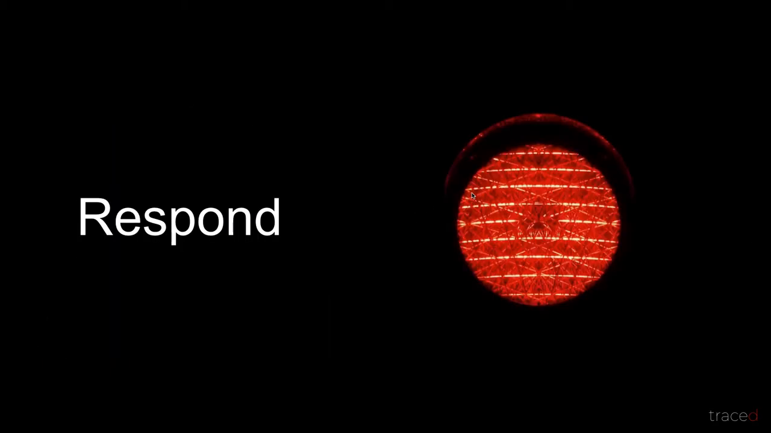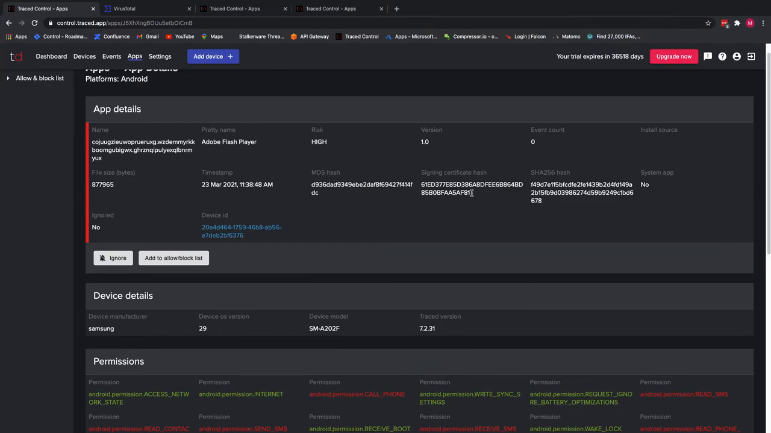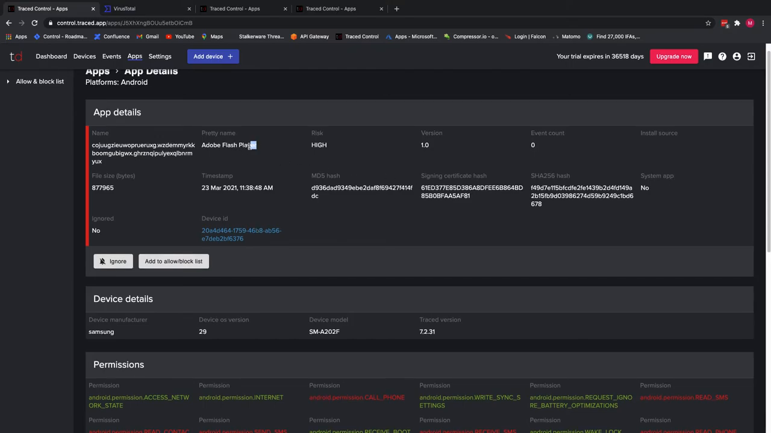If I can. Yeah, there we go. So here we have Trace control, and specifically in Trace control, we've got this Adobe Flash Player app that we've detected and it's been passed back up. The first thing that looks very odd about this is the name of the app.